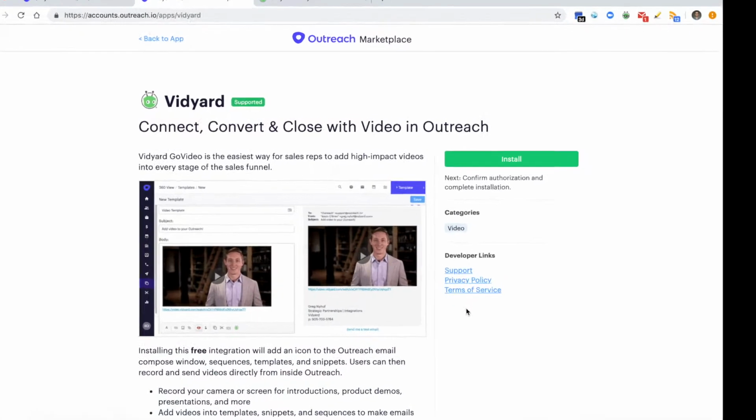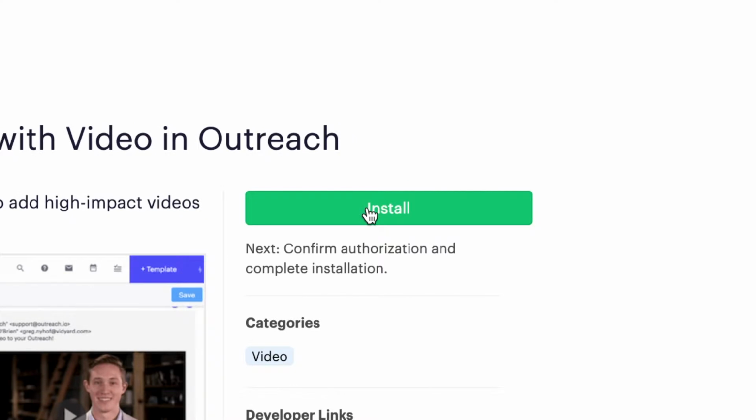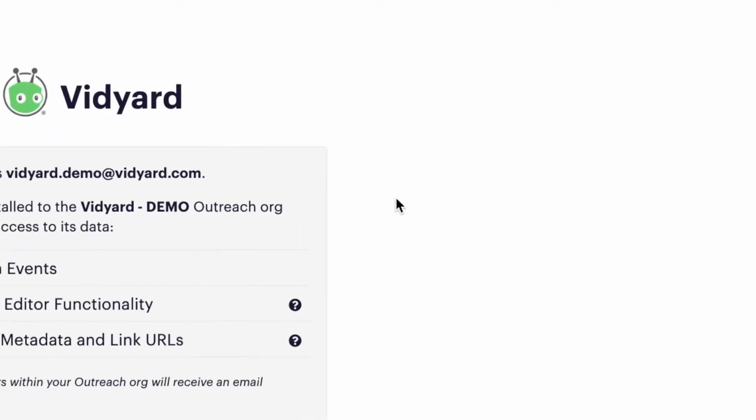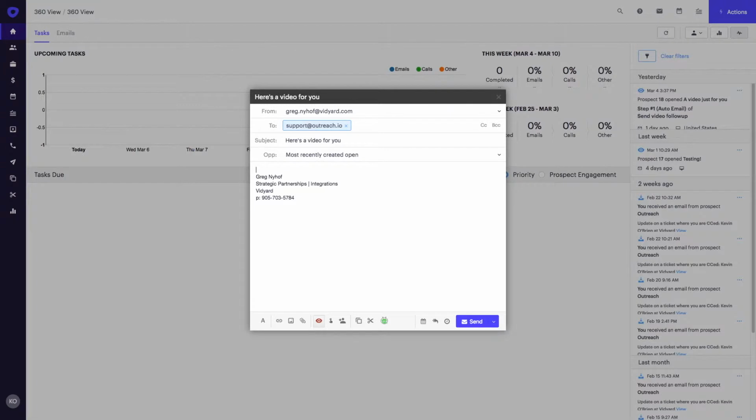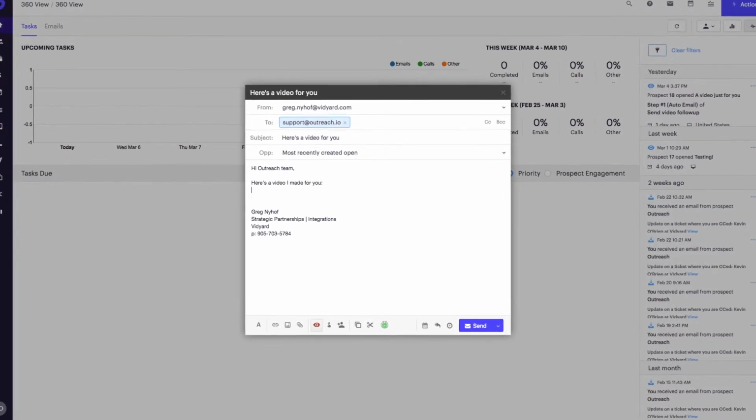On this page, press the Install button. Subsequently, press the Confirm Install button when prompted. When this is complete, you will have the free version of the Vidyard GoVideo product added. This will provide the ability to record and send videos from within Outreach.